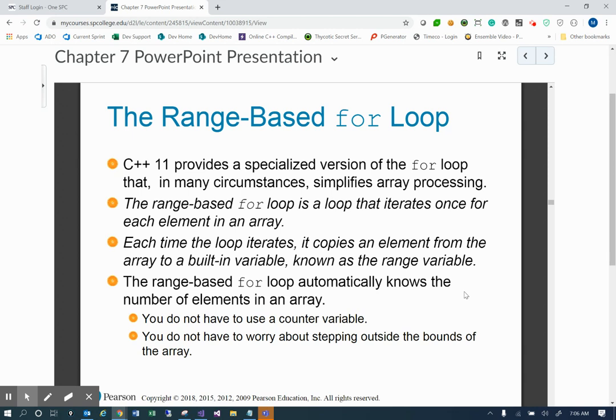One of the things to notice is that when it does iterate through the loop, it copies the element from the array to a built-in variable known as the range variable. So when you are working with it, you're working with a copy of each element. You're not actually working with the element itself. The range-based for loop automatically knows the number of elements in the array, and so you don't have to use a counter variable, and you don't have to worry about stepping outside the bounds of the array, which is really nice.